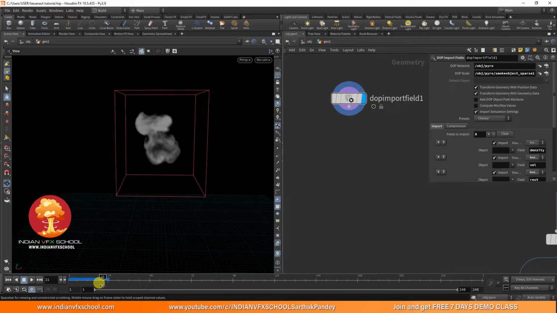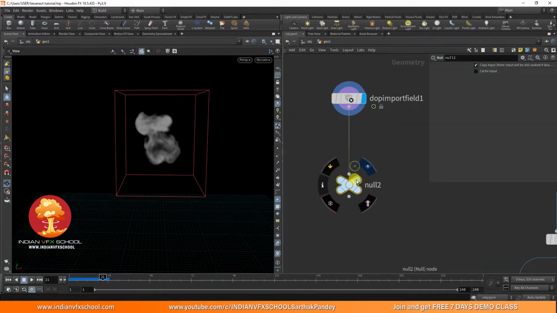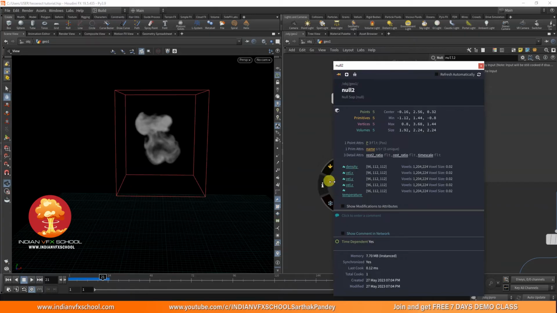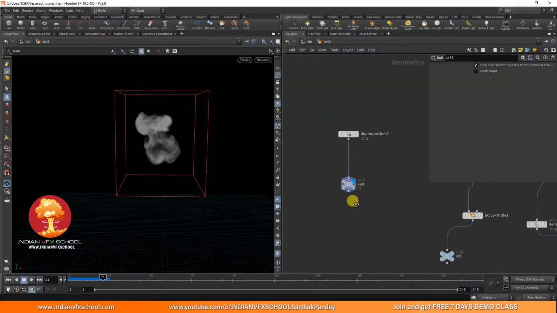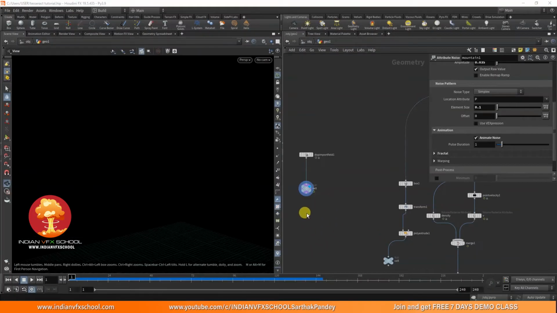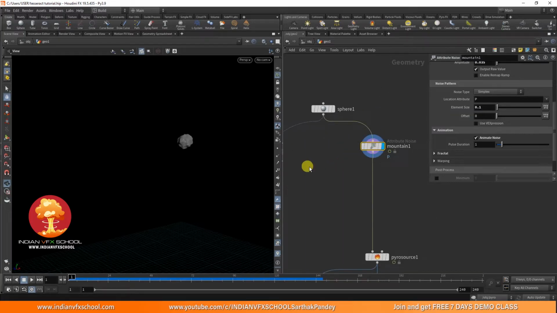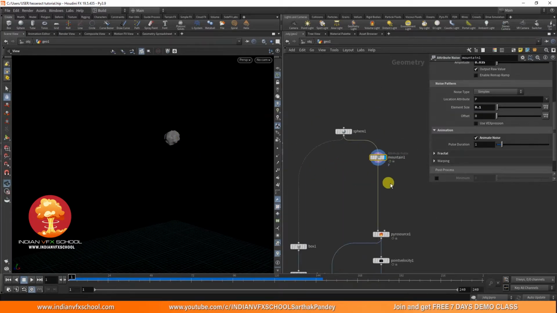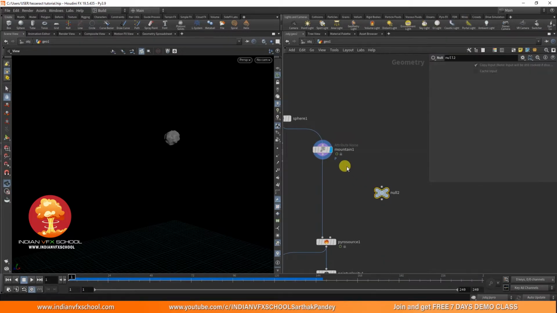Now if I null this out, you can see we have a velocity field over here, and this is going to be used to derive the particles. Now we are starting with the particle simulation, and we need an emitter for emitting the particles. The emitter could be the same thing from where we emitted the smoke. Let's just null this out from the mountain and call it emitter.